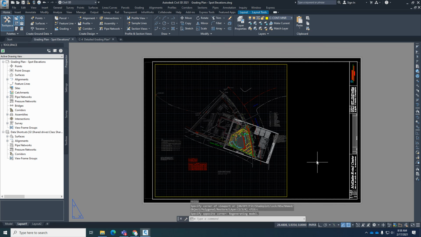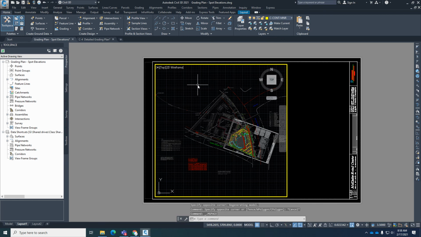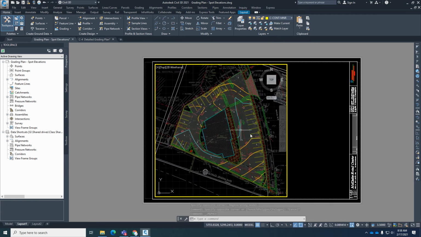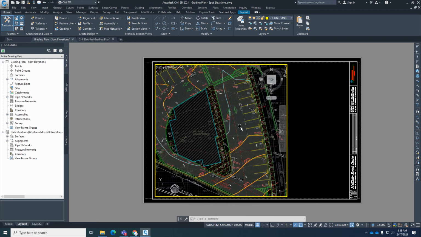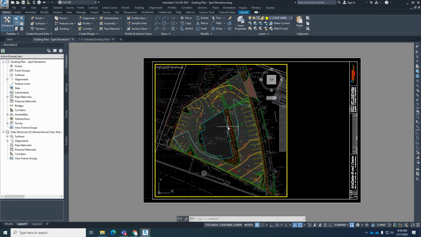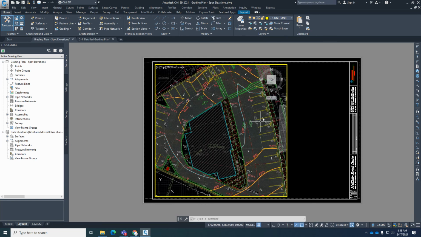Okay. After we do that, we're going to double click inside the viewport to activate the viewport. And then we need to start talking about a scale. So the scale that I want to put it in is something that's going to fit the entire grading plan. Okay. And we might even have to orient the north a little bit and just kind of twist it around just to get it to fit a little bit better. So let's see what we can do.